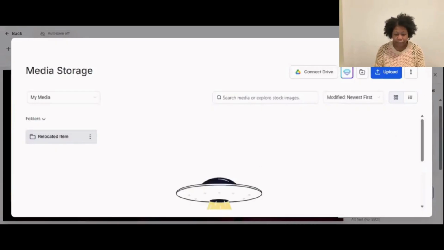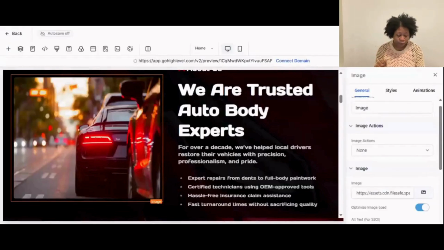This is amazing if you want to build out an entire website, if you want to build out a funnel, which we're going to check out next. It's very user friendly. So if you're already used to building websites with, let's say, WordPress, for example, it's pretty much the same. You just have to learn the Go High Level version of it, right?